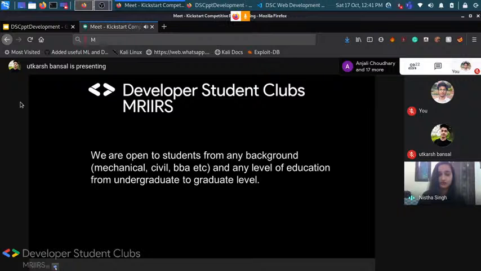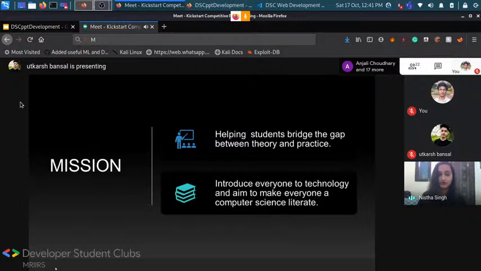Now, moving on, looking at the next aspect of our club, which is our mission. Why do we exist? As we talked earlier, we are here to bridge that gap between theory and practice. I don't know about you, but coming from a tier 3 university, I understand that I cannot rely on my college to get me a placement or to get me a master's degree. I just cannot do that.